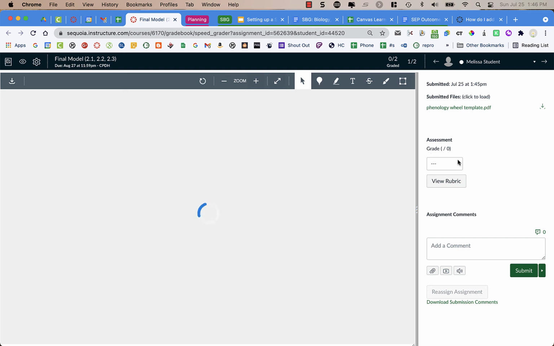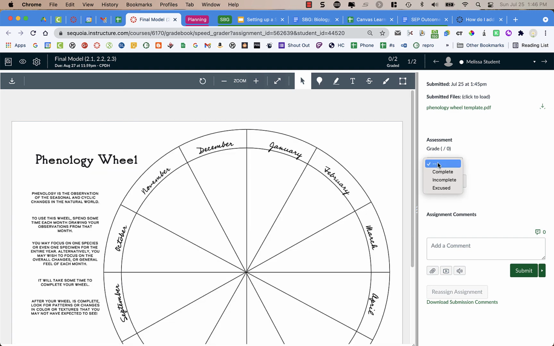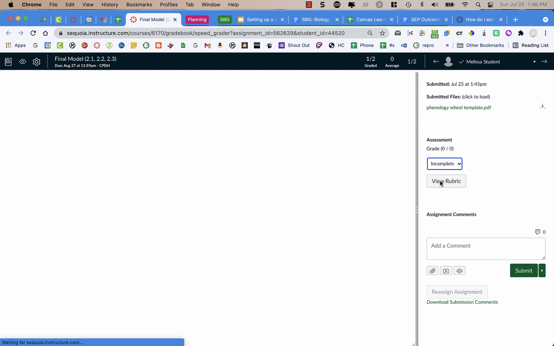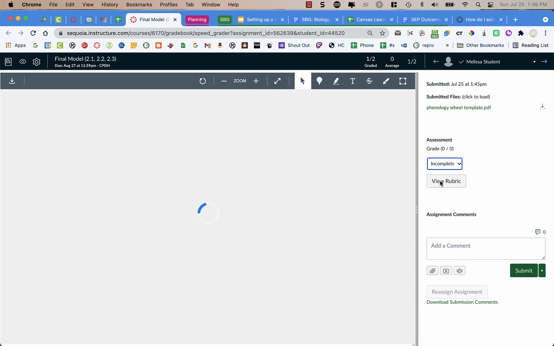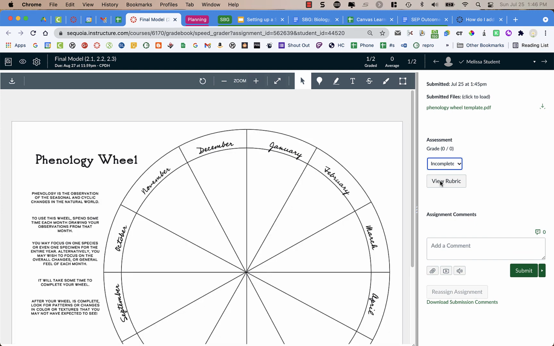It will show me the student's assignment over here on the left menu. And where I have the ability to choose complete, incomplete, or excused is right over here. Let's say the student turned in this assignment, but it's completely blank. I can say that it's incomplete, so the parents know that they turned something in, but it's not done. Then I have all the feedback features, the assignment comments that I can put down here, but I'm going to want to access the rubric.